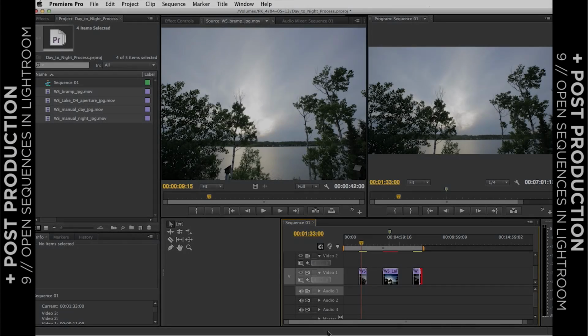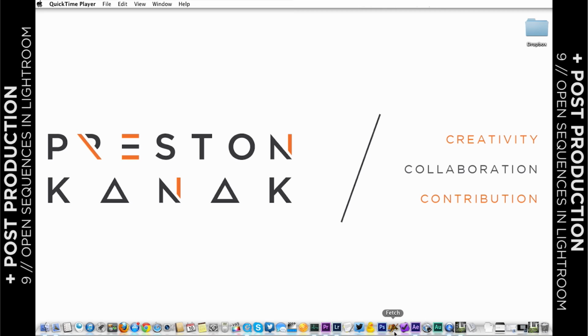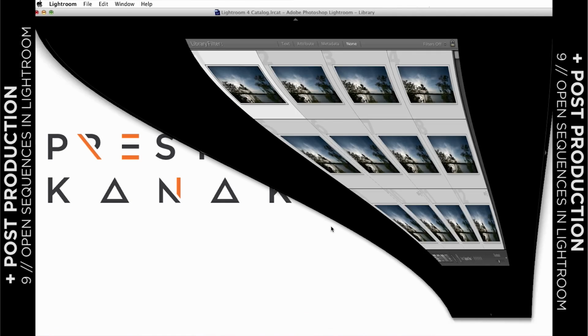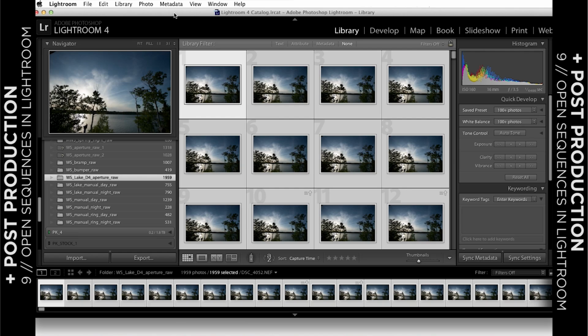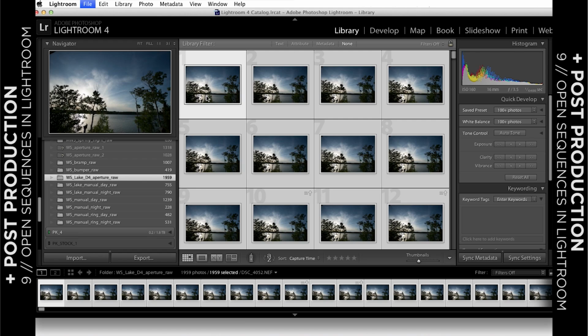So what we're going to do now is move over to Lightroom, and then we'll move into LR Timelapse. So I'm going to open up Lightroom here, and I already have all my different sequences imported into Lightroom to save time. But if you wanted to import all your own sequences, what you would do is go File, Import Photos and Video. Then you're going to have this dialog that shows up.